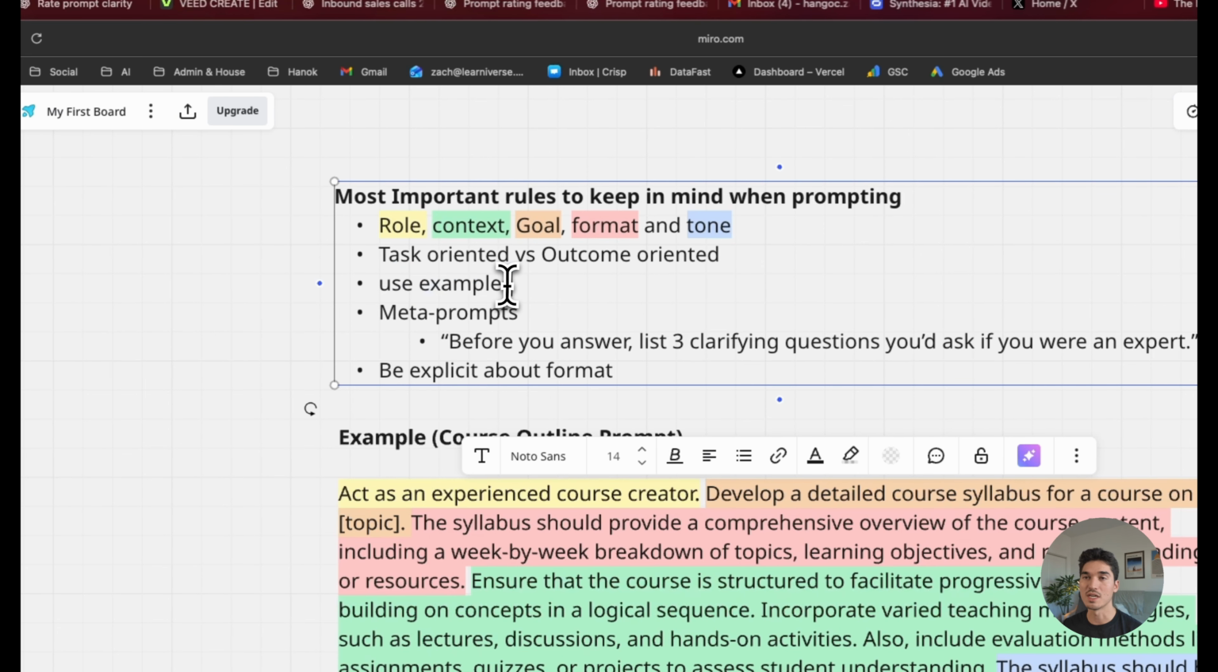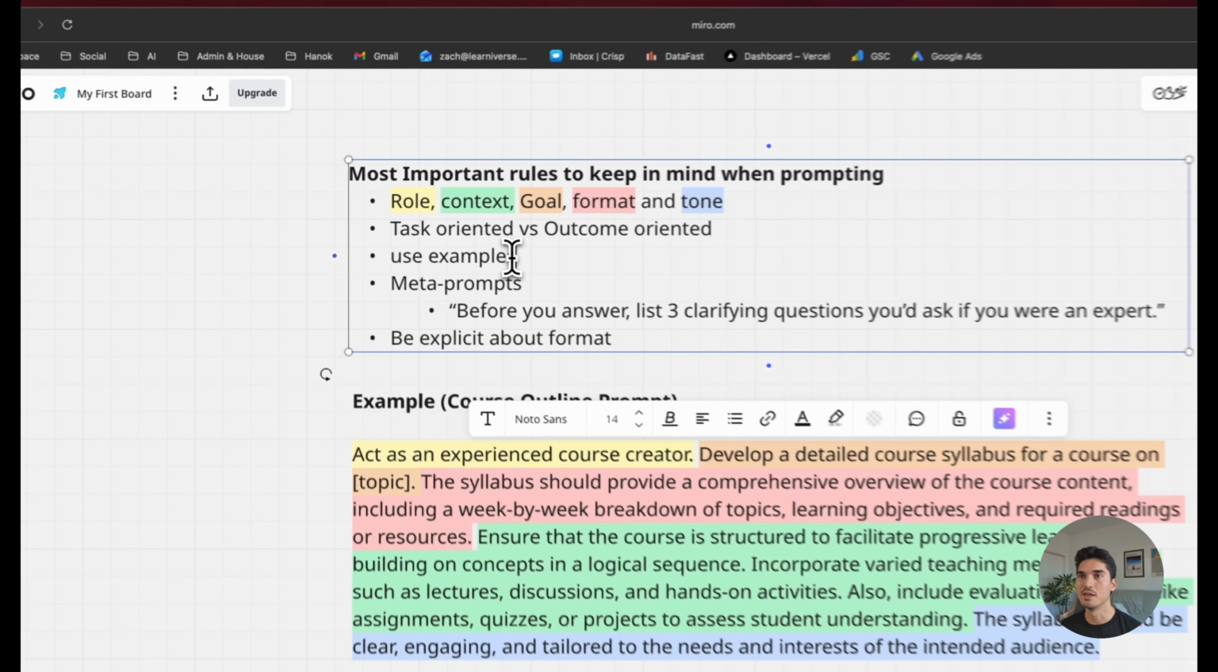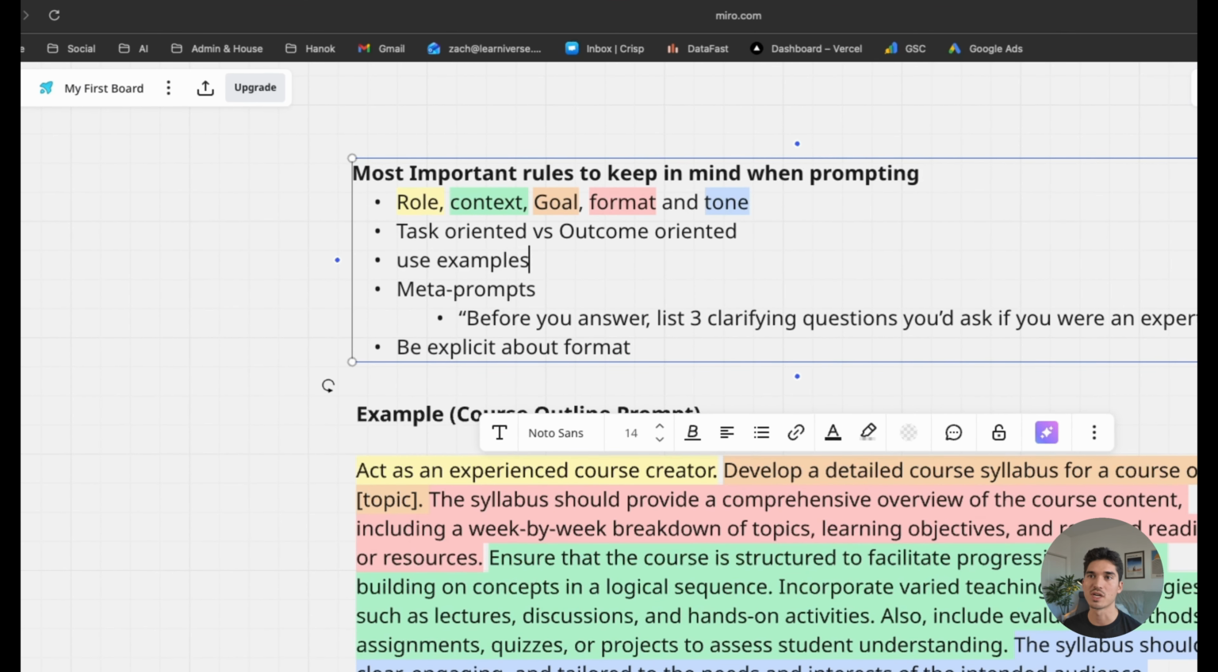Next up is use examples. You really want to use examples when you can. Use examples of your real company, your real prior courses, or even an example course that you found online that you really like, you put it there. And it will understand what kind of format, what kind of tone, what kind of output you're expecting.